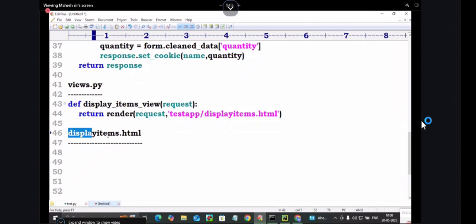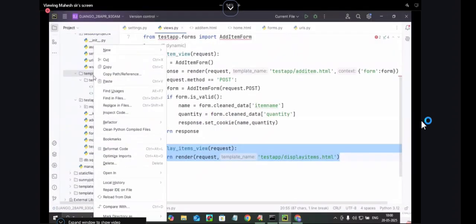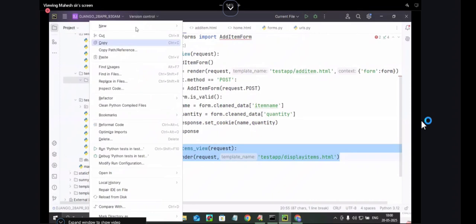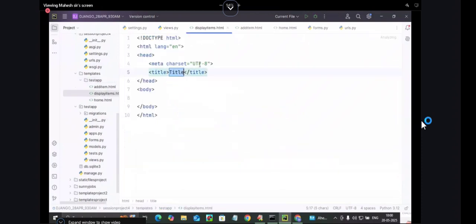And you take the HTML file, go to the pie chart, right click on test app, new HTML, display items.html. First one provided h1 tag.